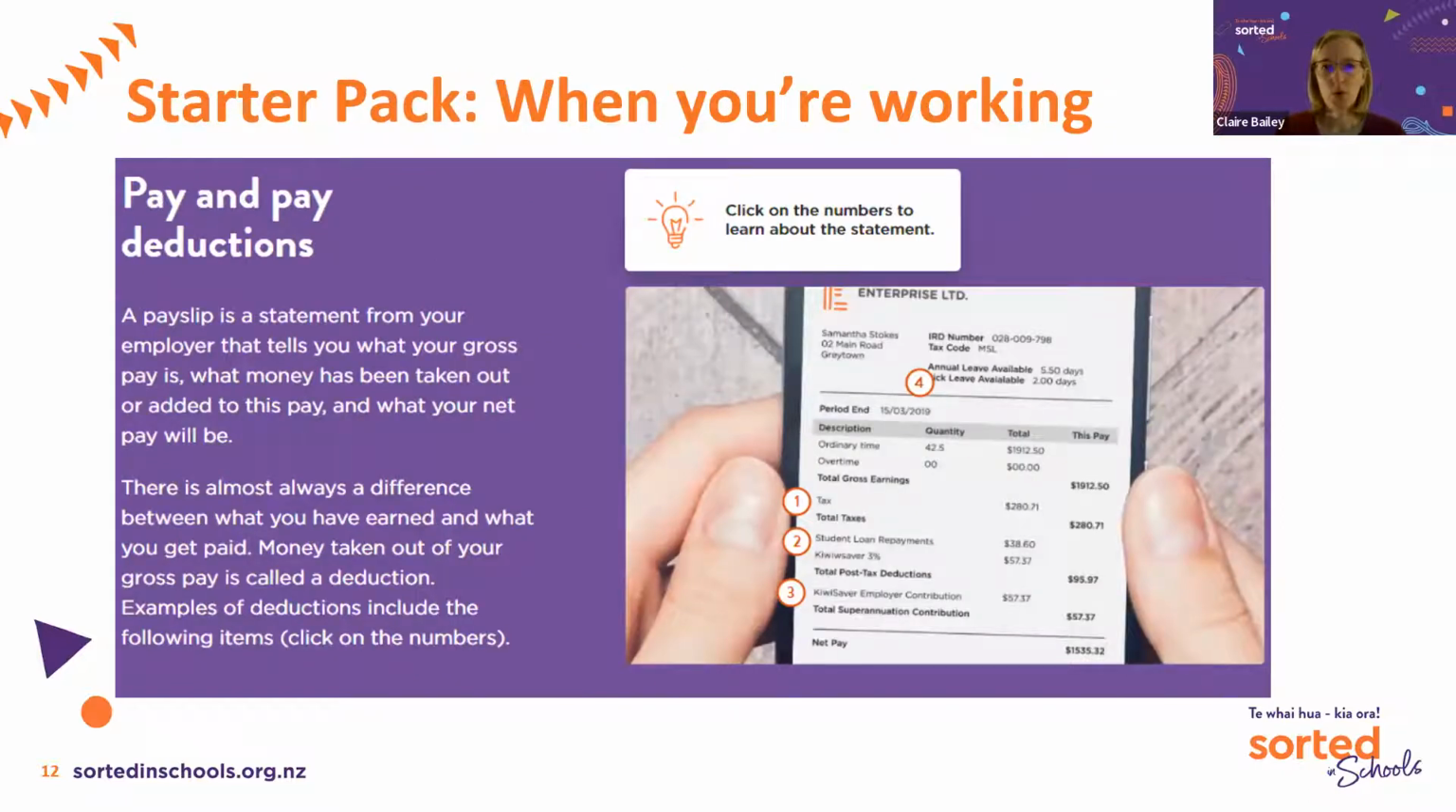The next part is when you are working. Students will be invited to think about how their relationship with money changes when they're actually spending money that they have earned themselves. They learn about wages and salaries, reading their pay slips, and understanding deductions from their pay, such as tax, student loan repayments, or KiwiSaver. And you can see an example of this on the screen.